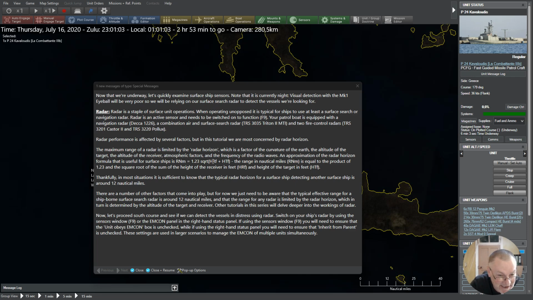Thankfully, for most purposes it is sufficient to know that the typical radar horizon for a surface ship detecting another ship is around 12 nautical miles. That's all you needed to tell me. I didn't need to know all this. Curvature of the Earth, whatever. Just tell me it's 12 miles. Okay.